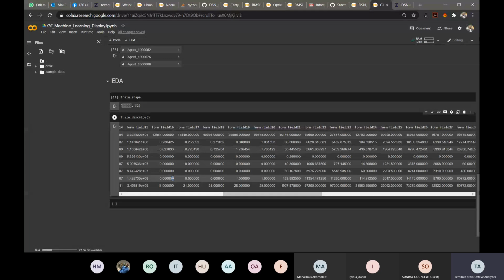So I'm going to iterate over it again. Look at this column called form field 16. The very last value you can see there is the maximum value in that column. If you check the value above it, you will see 0, and that 0 stands for the 75th percentile of that column. What that is telling you is that about three quarters of the whole data set is equal to 0 or less than 0.